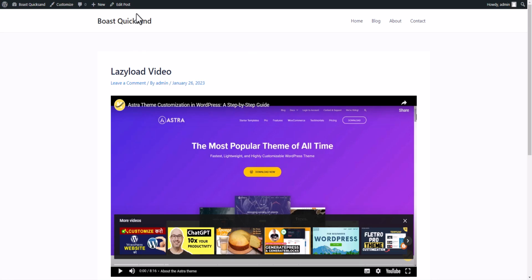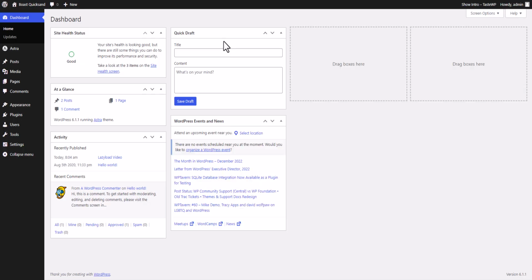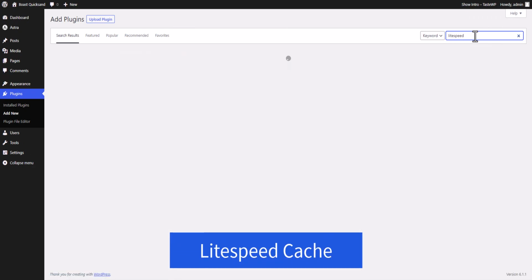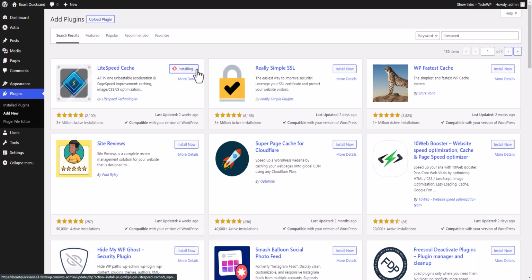You can use this free plugin from WP Rocket, or if you are using the full version of WP Rocket, then you can also enable the lazy loading functionality. And if you are using LiteSpeed Cache, you can also do that. Let me show you in that plugin also. I will click on add new here and search for LiteSpeed. Let's install this plugin.